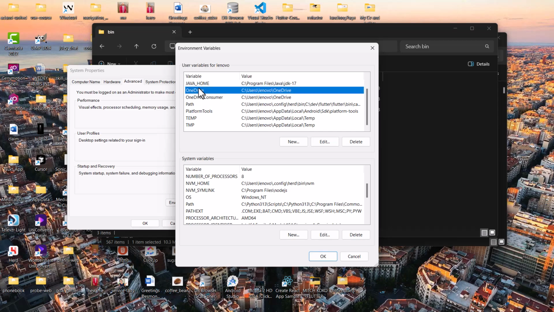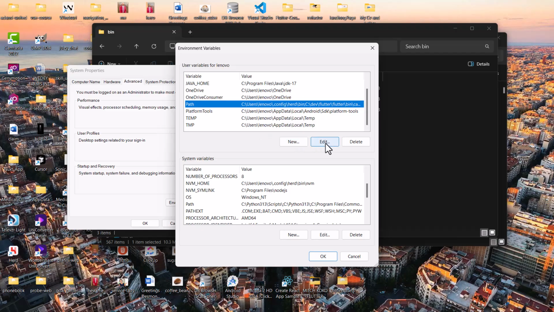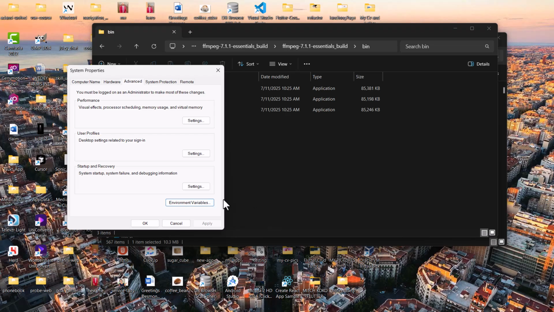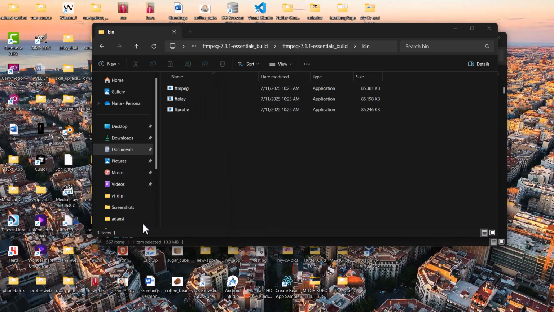Go to the user variables, and tap on path. You will see a path directory here. After tapping on path, hit edit. Now after tapping on edit, hit new, and paste the directory we copied, so we can reference it later to see if it works or not. In my case, I've already made that, so I'm just going to delete it again because I've already added mine. If you can see here on this line, I've already added it. But for you, this is going to be a fresh one. So just paste, and after pasting, click OK, click OK again, and click OK again.